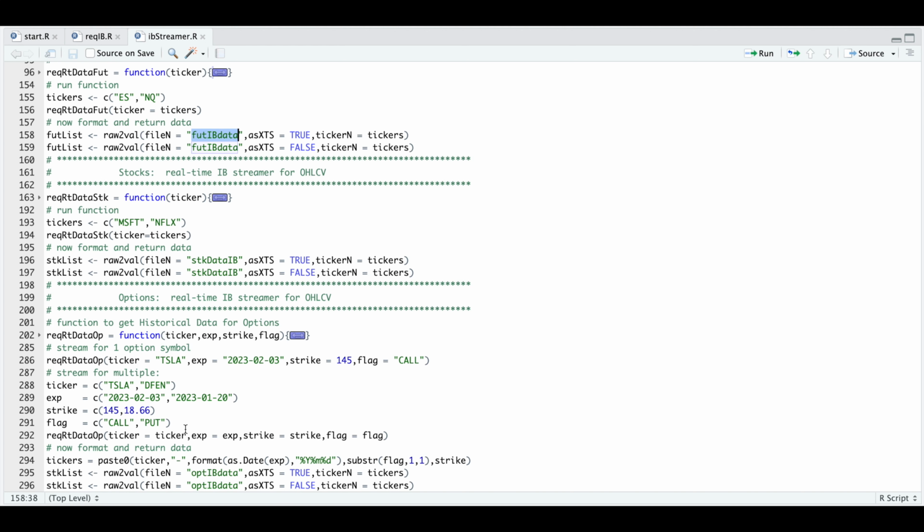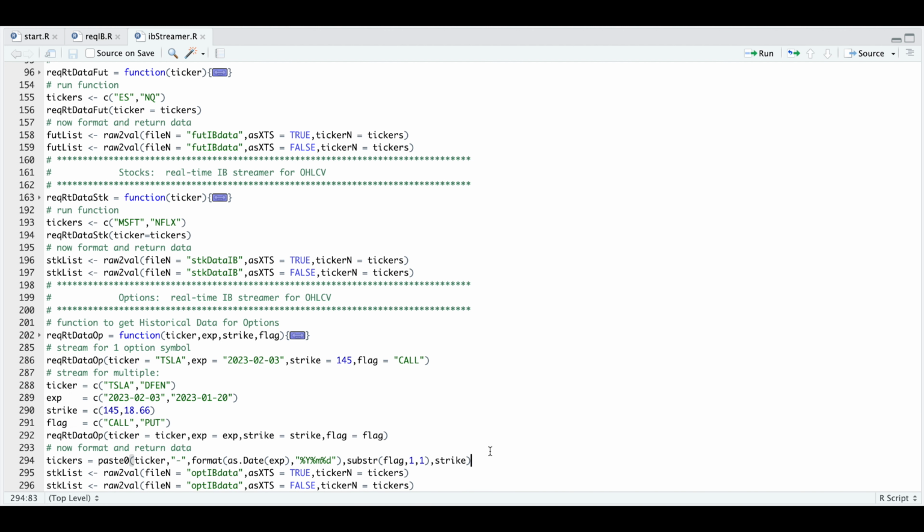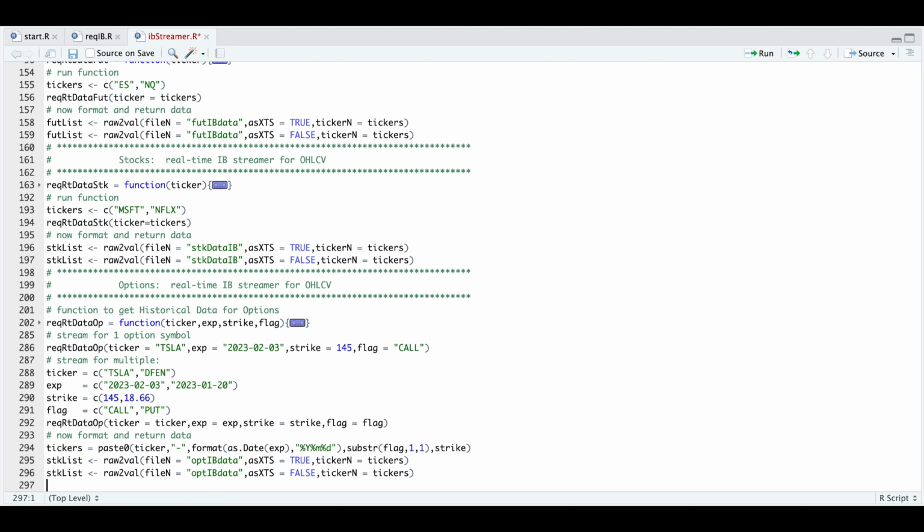So I streamed some data, and I'll go ahead and run this so we can take a look at the formatted data. So I'll run this block. I'm going to modify the tickers, and then we're going to take a look at the XTS objects. So we'll take a look at the Tesla call, all as an XTS object. And if we choose to return as a data frame, we'll take a look at the second symbol.